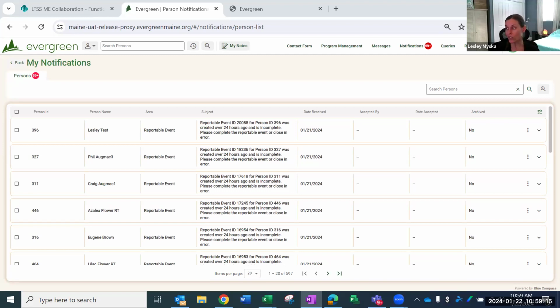So for individuals like yourselves who aren't in the system all the time, you may want to do that so that it will tell you, hey, you have a notification in Evergreen. Now, the notification that you're going to get to your email is extremely generic. It's basically just going to say you have a notification in Evergreen and you need to log in. And that's for security and privacy reasons.